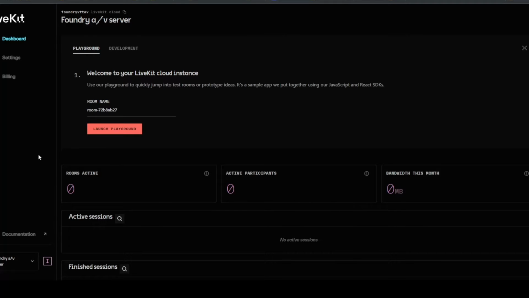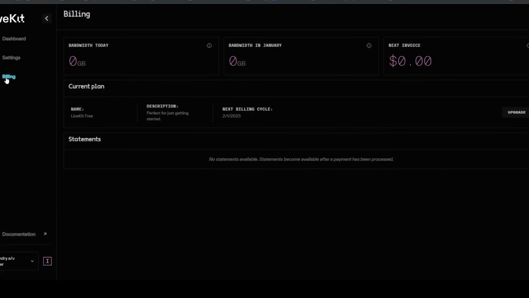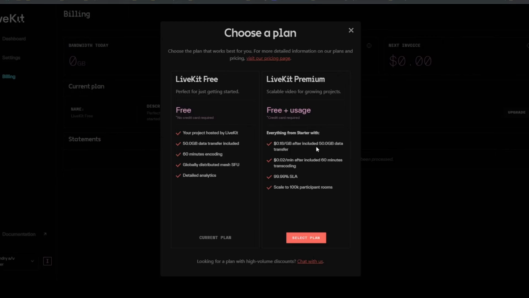There are pricing structures. If you go to billing here, it'll tell you, actually, I'm not sure if it's here. Let's try upgrade. Yeah, so right here, you can see that it's 18 cents per gigabyte after included 50 gigabytes of data transfer, 0.02 or 2 cents per minute after included 60 minutes transcoding. But that's the free information here, and I found that that was more than good enough for what we were doing.